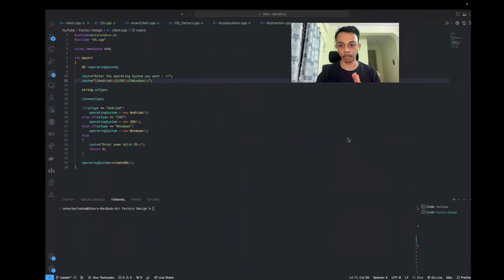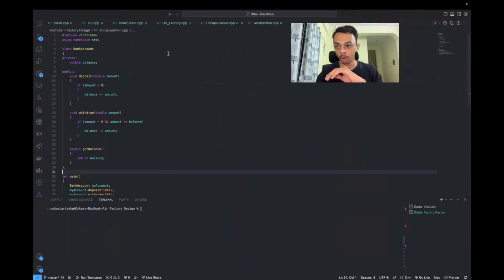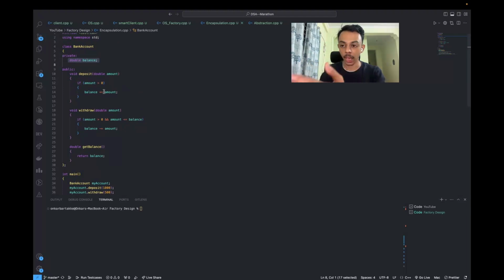Let's understand it by an example. Here we have our bank account class, with a private variable called balance and associated functions. With a bank account, what can we do? We can withdraw an amount, deposit an amount, and check our bank balance. So these are the required functions. We can withdraw the amount only if the requested amount is greater than zero and less than or equal to the available balance, and we will subtract the amount from the balance.